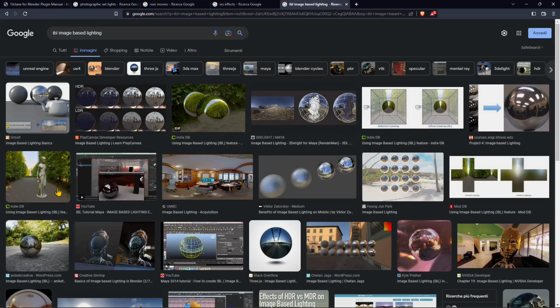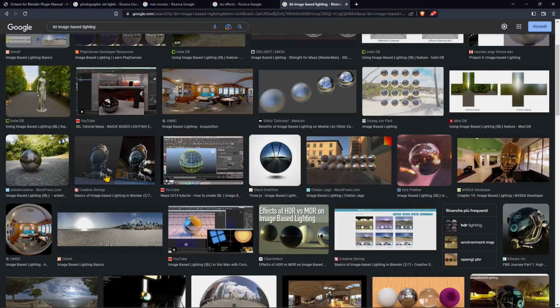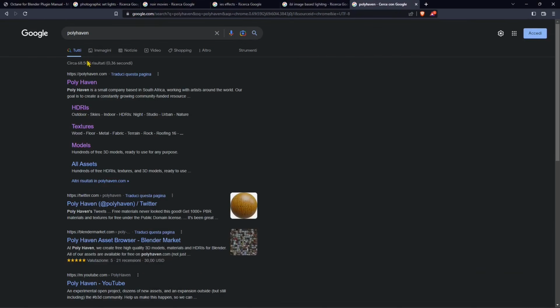HDRI means HDR image, and you can see the difference between having a render with or without an environment or an HDRI. When you have an environment, reflections start to get really good, and also you have some background, so your object doesn't seem to be isolated and floating around the space, and also they will be needed for lighting. So if we go into Polyhaven, this is a website that we already mentioned before.